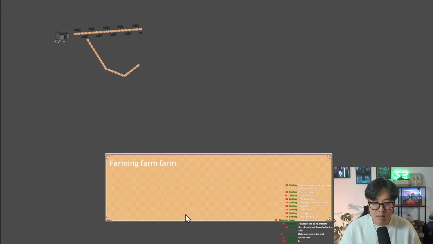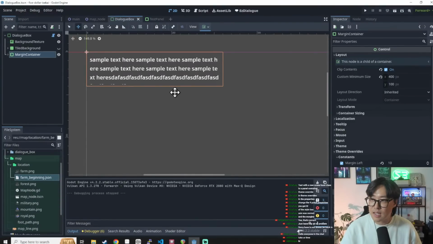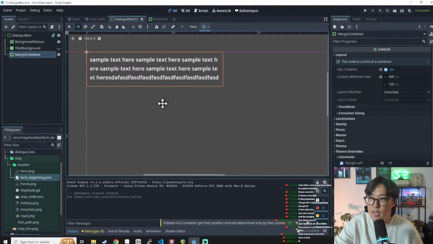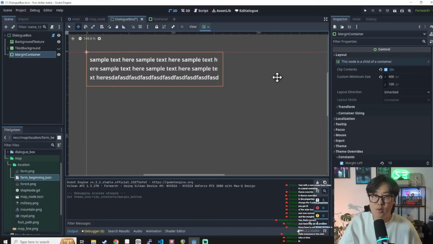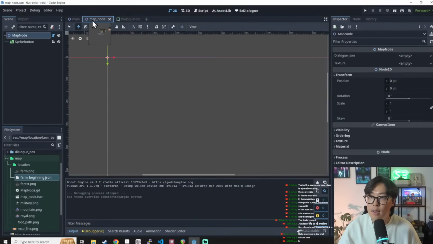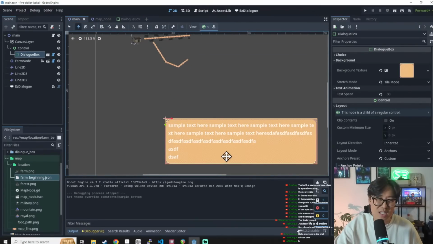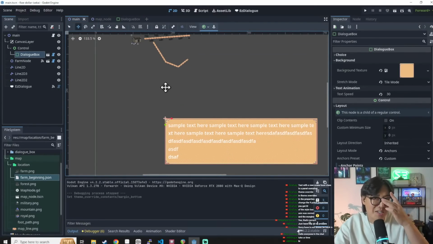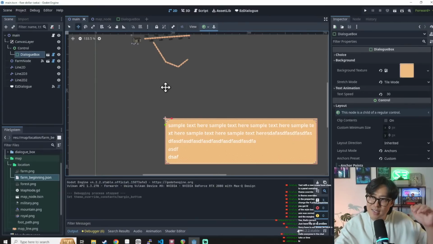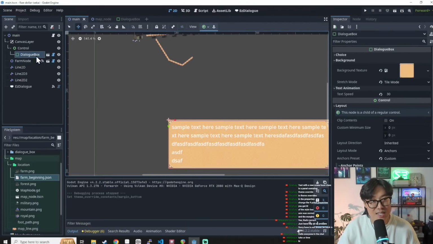Okay, this looks like an actual game now. And there's a siren outside. Let's see. Children of a container get their position and size determined only by their parent. Don't know what that means. I'm going to close that out real quick because I don't care right now. And then, do I do the choices now? I got one thing done: I got the graphic button, I got the dialogue to play. I'm getting lazy. I shouldn't.